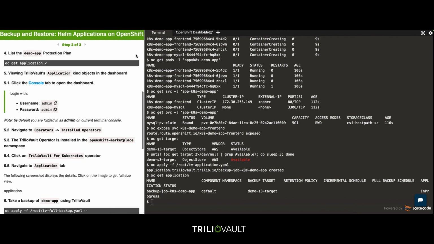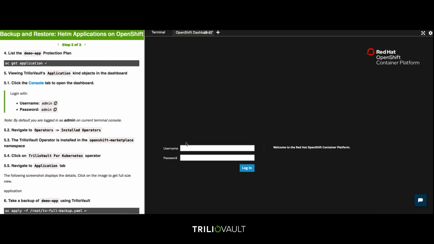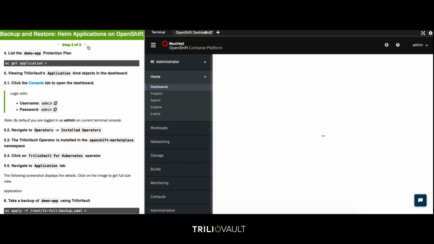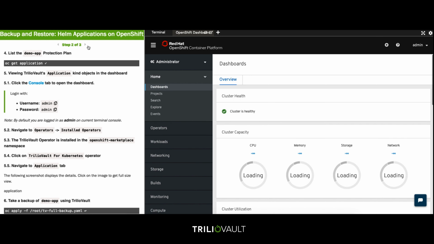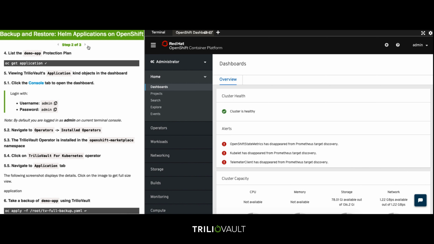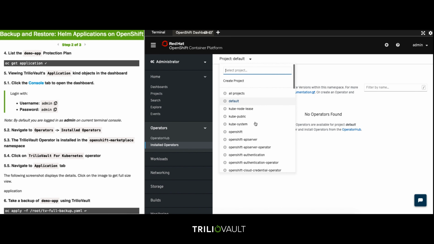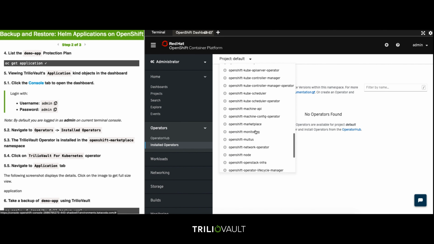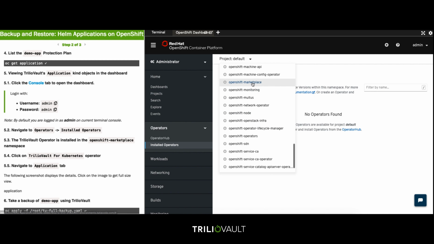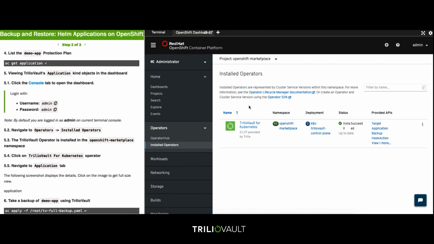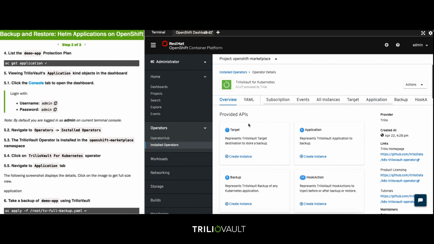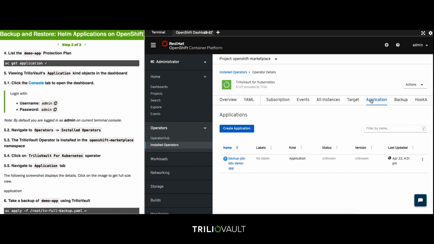We can also replicate and validate these steps in OpenShift as shown here. We have Trilio Vault deployed in our cluster in the openshift-marketplace namespace. So we just have to browse to the operators, go to the OpenShift Marketplace, and we can see Trilio Vault for Kubernetes deployed. And in here you can see the resources that we have available. And here's our workload.